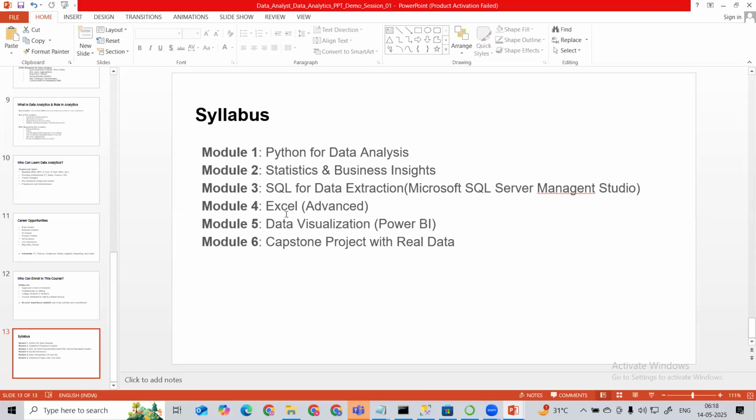I will also be providing standard question and answer lists for Python, statistics, SQL, Excel, and the most commonly asked questions in Power BI. I will also take some revision classes and interview-based question answering classes so that you can get prepared. At the end of this course, we are targeting not only completing the syllabus, guys.